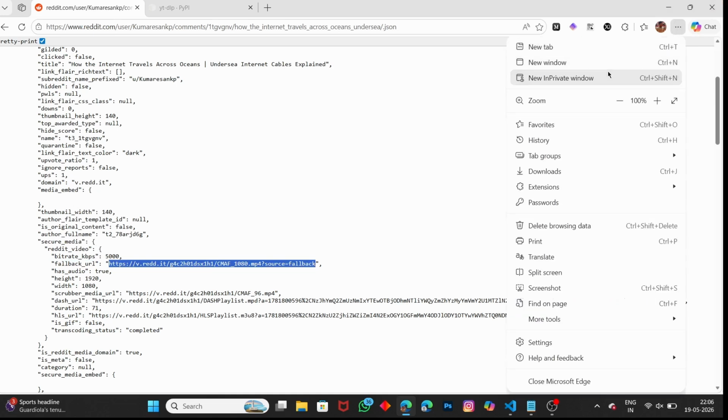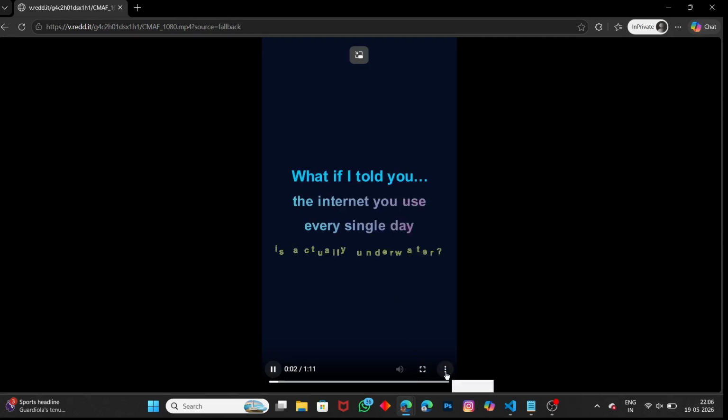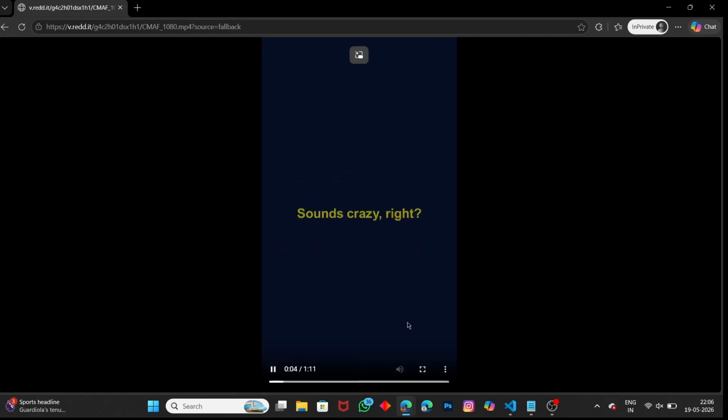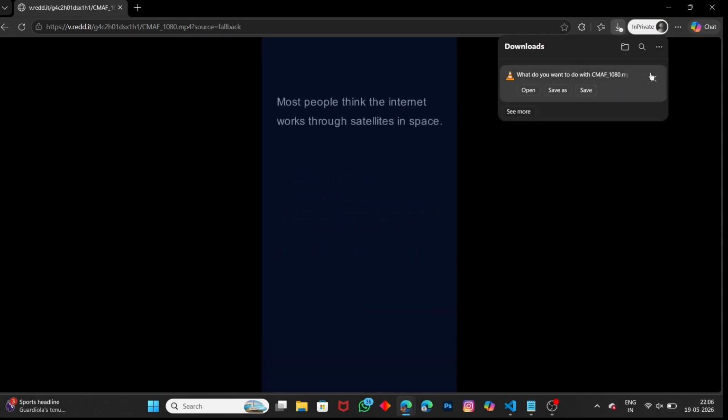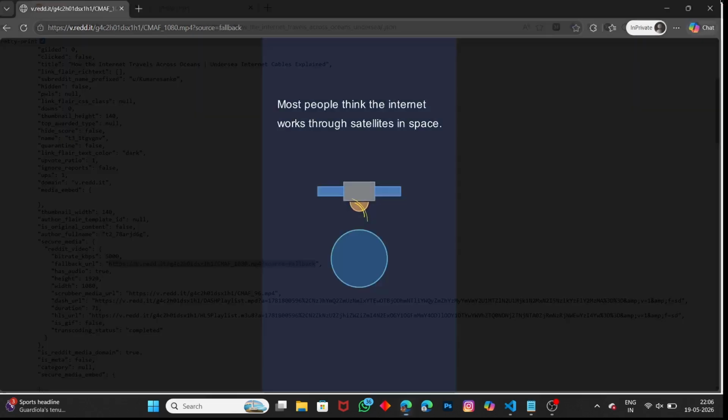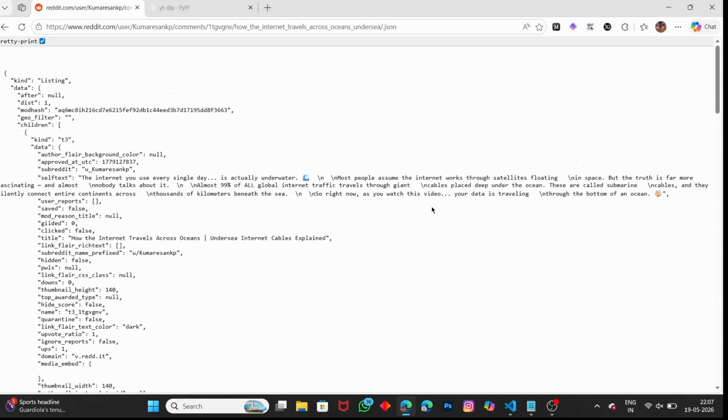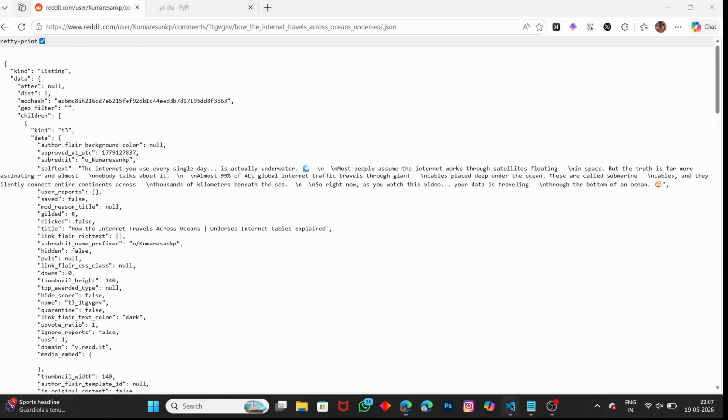If you paste this URL in a new tab, let me open a new tab and paste the URL over here. You can see we got the video. So this is one method, accessing the URL from the Reddit JSON. If you want to download this, you can download it as well. Let us see how to download this programmatically. If you want to download this using Python, you can also do that.